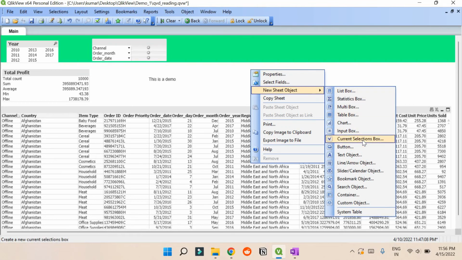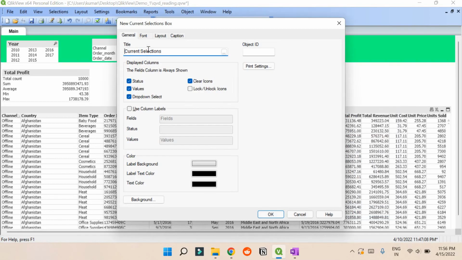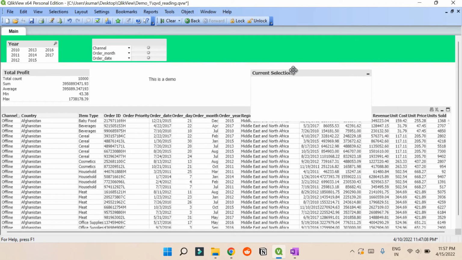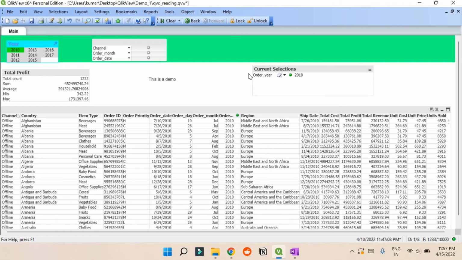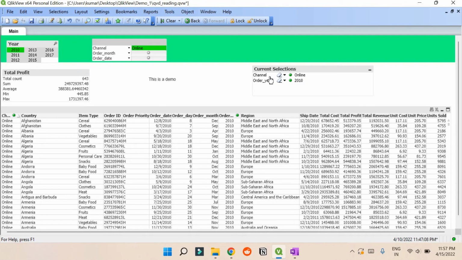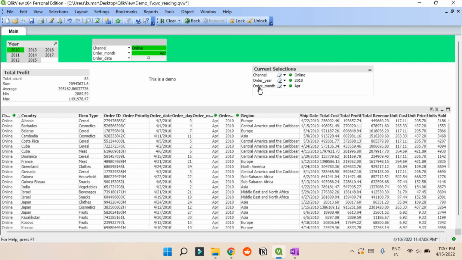You have something called the current selection box. The current selection box shows you what is selected. If I press OK, it is blank right now. It means that we have not selected anything. If I start making selections, like order year equals 2010, and I select the channel as online, now it's filtering all the data for channel online and order year 2010. Let me select the month also, for the month of April. Now we have three selections made. This shows what selections are made in this whole page. This is very beneficial when you have to see what filters are selected across the whole page.